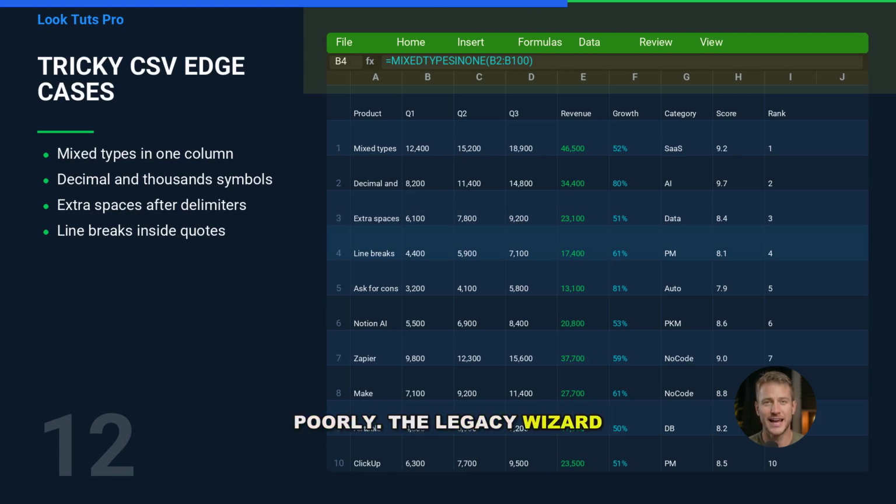The legacy wizard can handle many of these cases, but it still depends on correct delimiter and quote handling. If you repeatedly receive messy CSVs, consider asking for a more structured export, like a tab-delimited file or a consistent UTF-8 CSV with a documented schema. Excel can work with imperfect data, but you'll get better results when the export format is stable and well-defined.